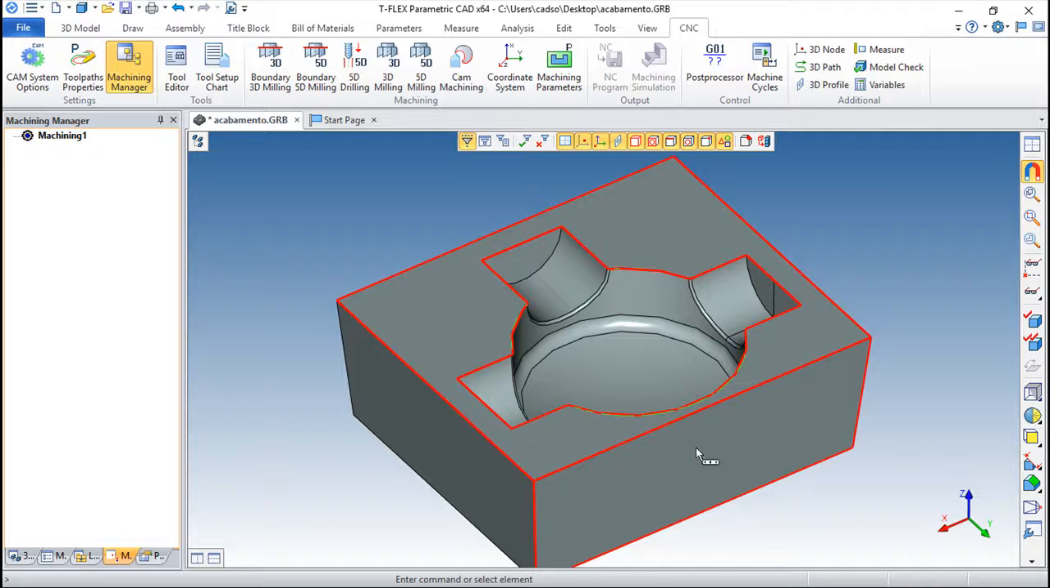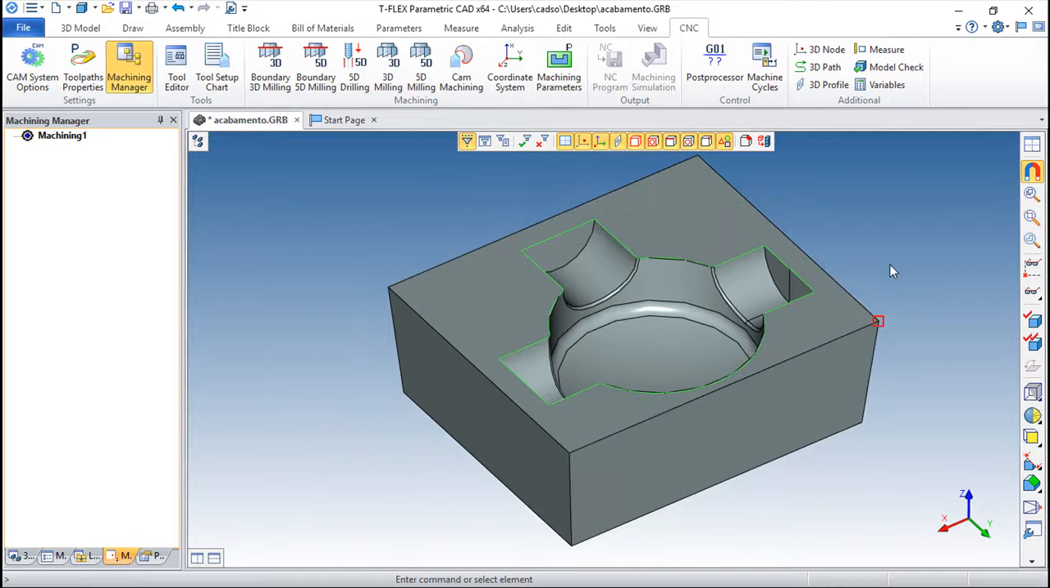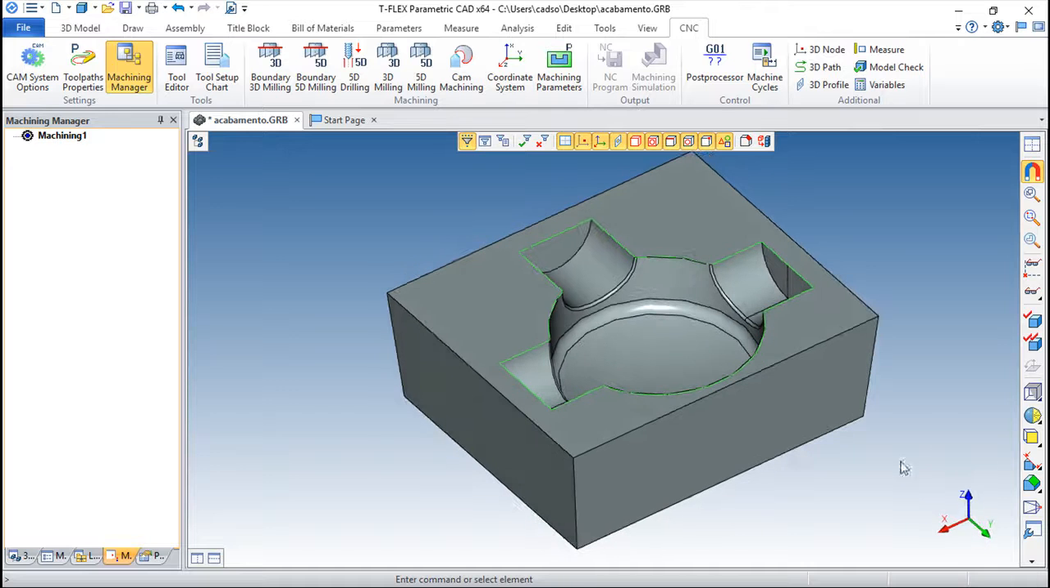Hello, we are here for one more lesson of this T-Flex CAM training course, and the topic for today will also be 3D milling. In this particular case, the video number 4 of this 3D milling. And specifically, the 3D milling today will be something called pencil machining.